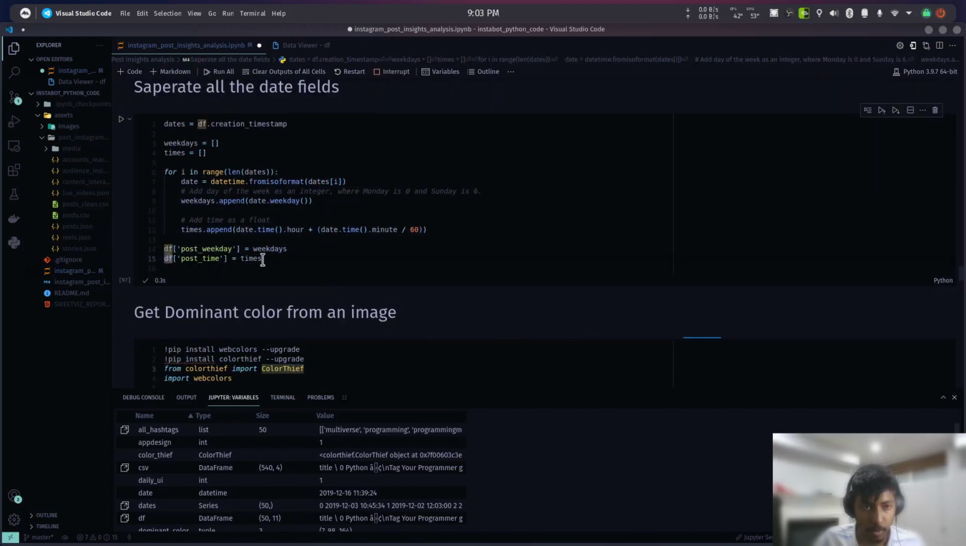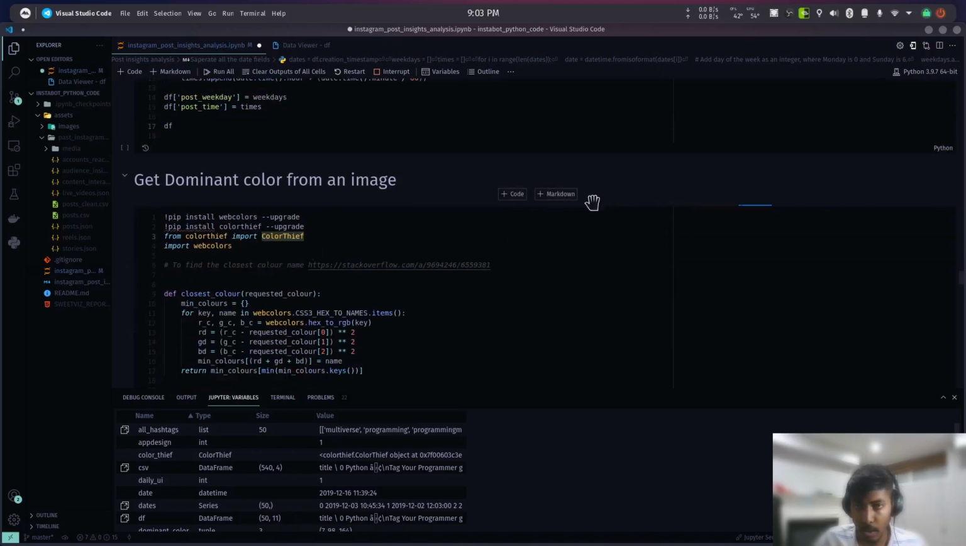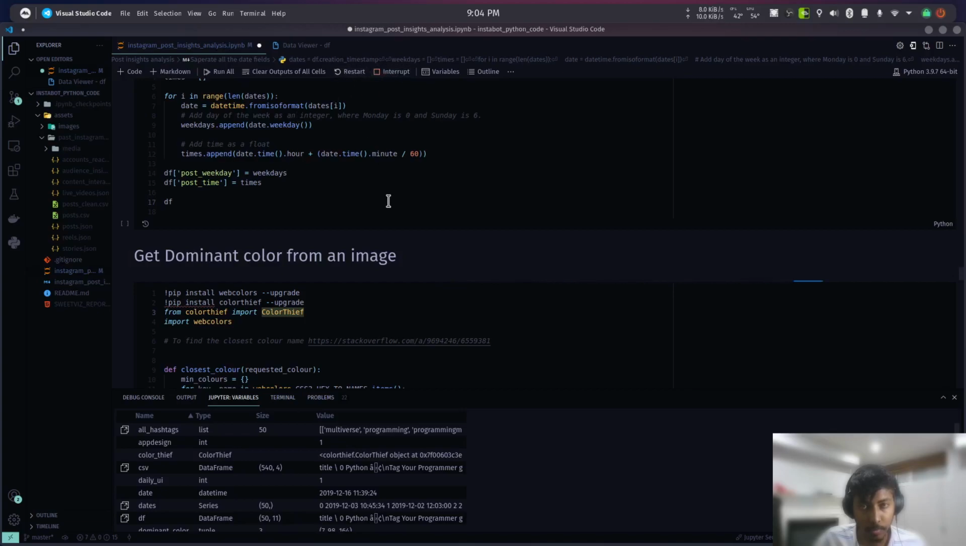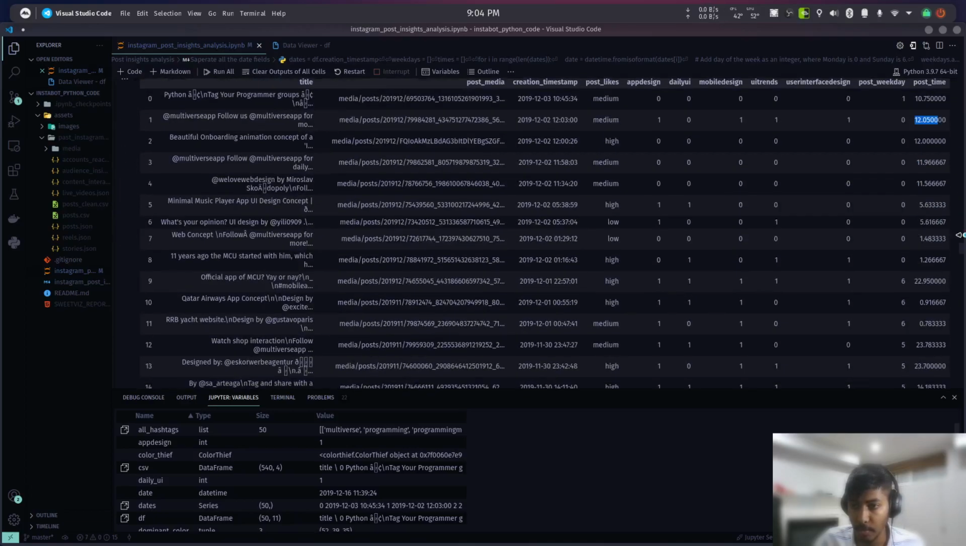Let me also print out the data frame. Okay, I think this will need to complete. Let me just interrupt, run this. Alright, we should have the post time. So I've just converted the time into hours and minutes. So 12.5 will be just 12 hours and 30 minutes. That's how I've converted the time.